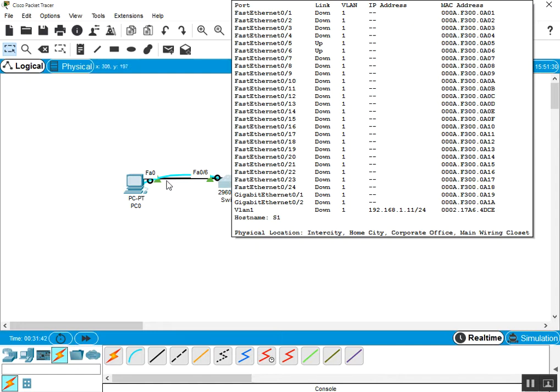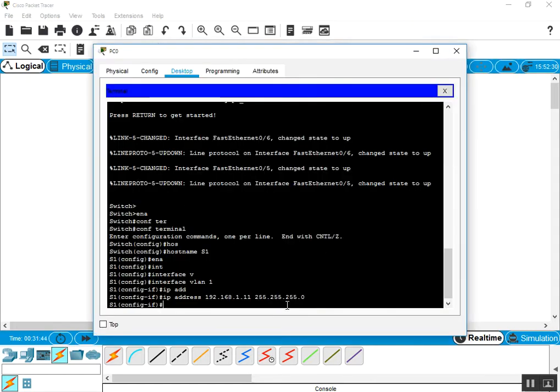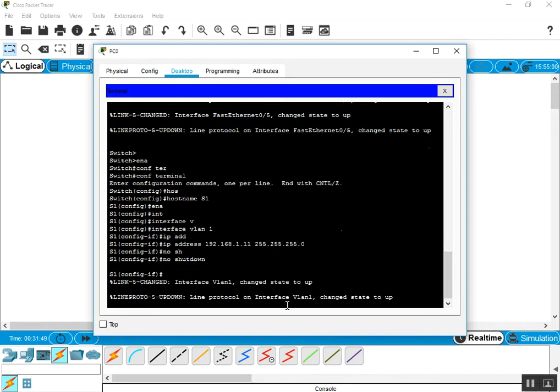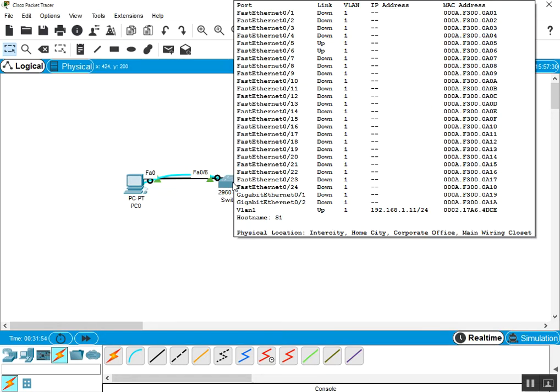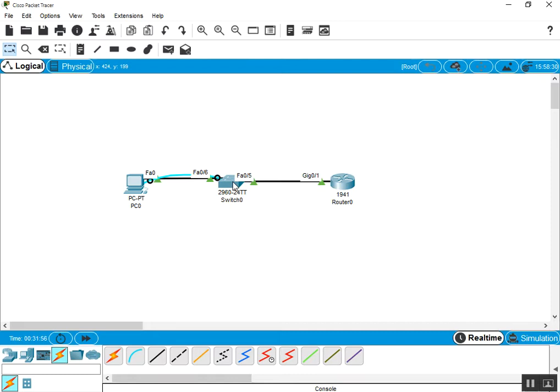I need to use the command no shutdown. And if you see now, the state is up. Now I can use telnet to access this switch remotely. But normally I don't specify the most needed parts to access this. But I will test it using the IP address I added. I will use the IP address to access this switch.